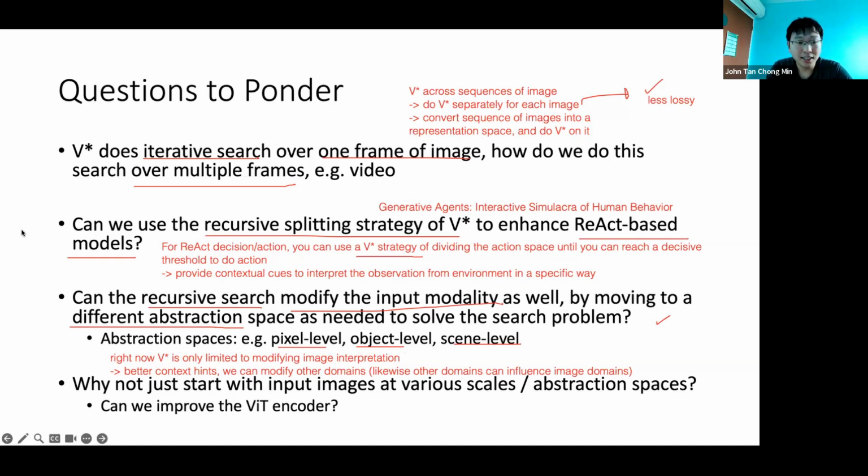All right, the last question. Why not just start with input images at various scales, abstraction spaces? Can we not do the V-star search algorithm recursively? Can we just give it all at one go? The answer is probably yes. You can do it, probably yes with enough compute. But right now, with not enough compute, we probably want to do some form of filtering so that we narrow down the search space.